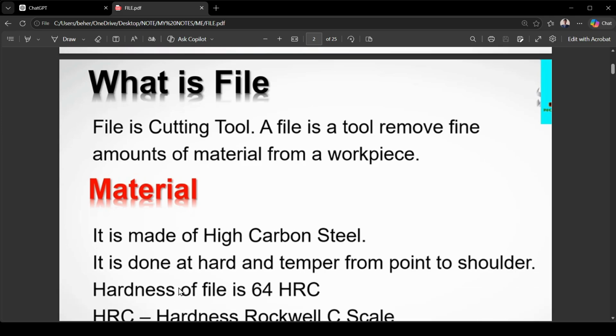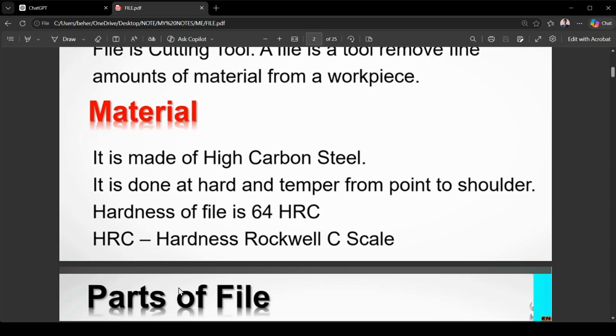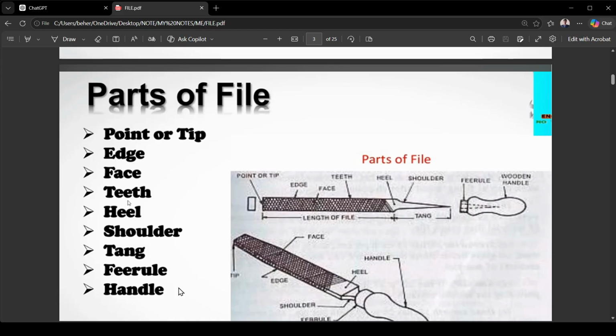Then, what is a file? A file is a cutting tool. A file is a tool to remove fine amounts of material from a workpiece. It is made of high carbon steel. It is hardened and tempered, and the hardness of the file is 64 HRC. HRC means Hardness Rockwell C scale.